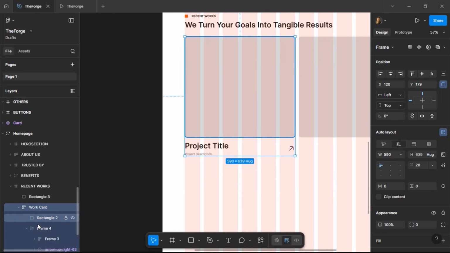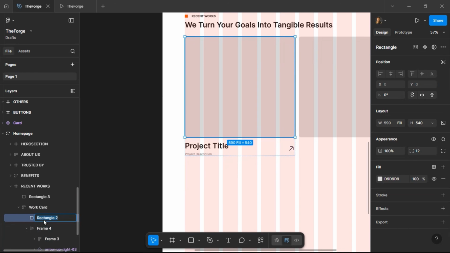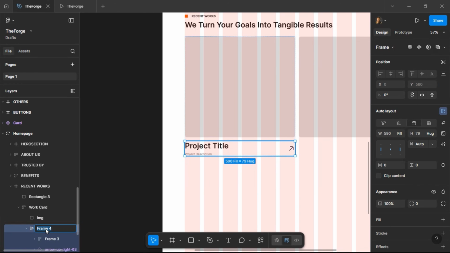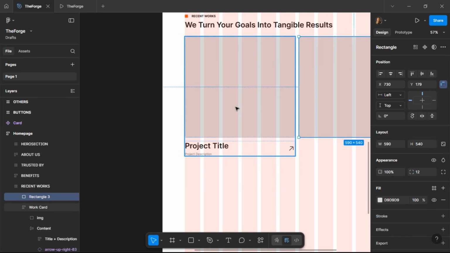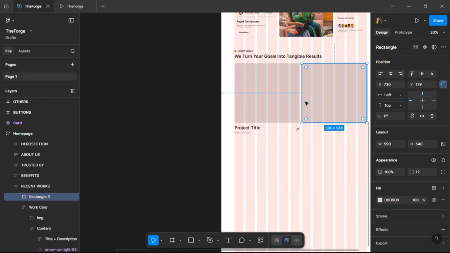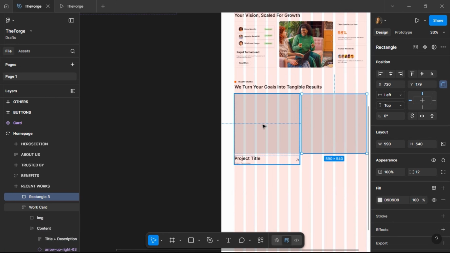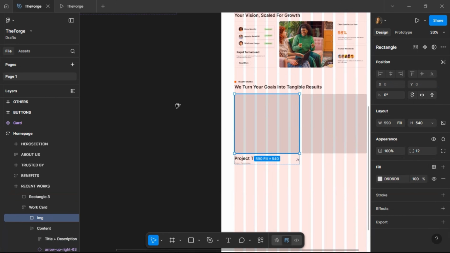Alright, so now that we have this, this is definitely going to be the image, and this is basically going to be, we're going to call it content, and then this will be title plus description. So now that we have this, I think we are okay with this. But there's something that I quickly need to work on now. So for this, I'm going to bring this outside.